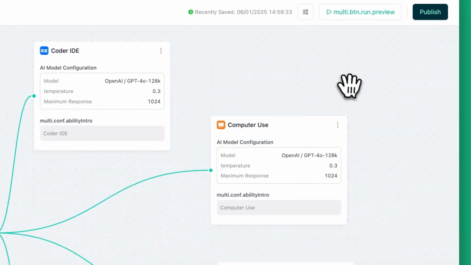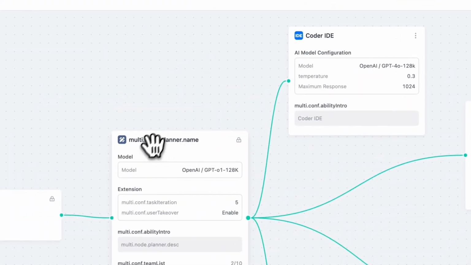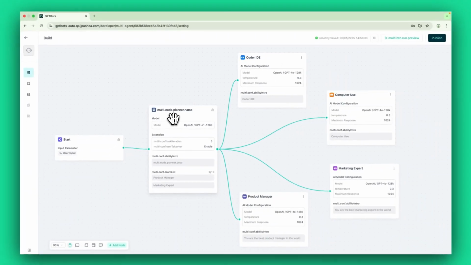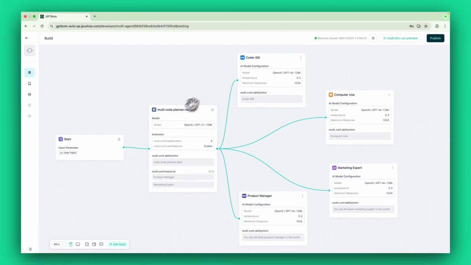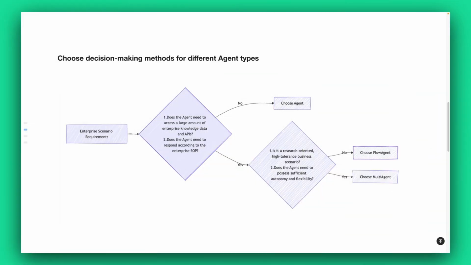We can set a task objective, and the planner will then be responsible for breaking down the entire task, assigning subtasks to the most suitable agents for execution, and reviewing the task outcomes to deliver a high-quality result. Now, let's return to the core question. When facing enterprise business requirements, how should we choose the right type of agent to meet those needs?